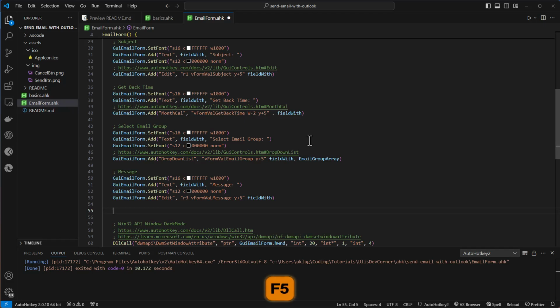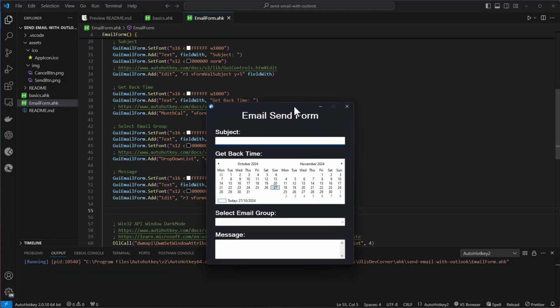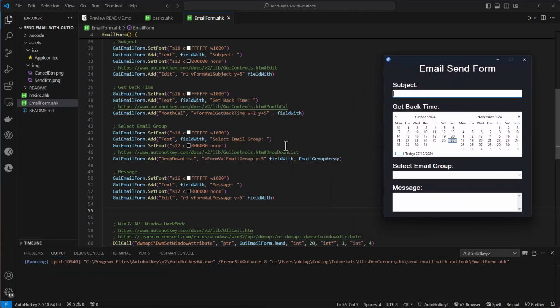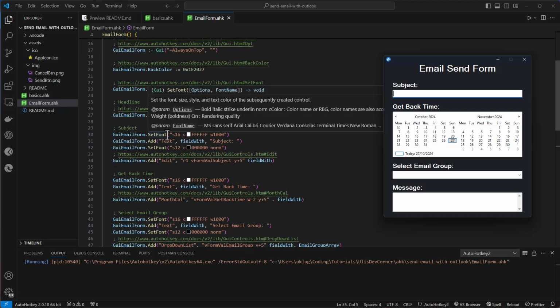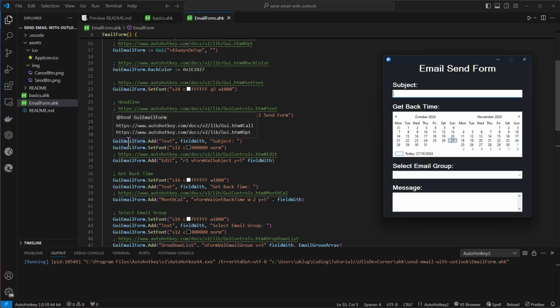We have quite a bunch here, so let's run that. And then let me explain. What we have here is then the subject. Here we have to go back and forward with the font size, and as well the text is the subject, like this one. And then we set the fonts again.